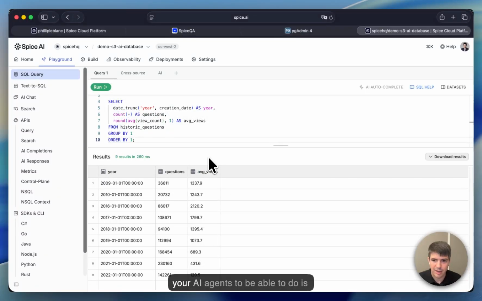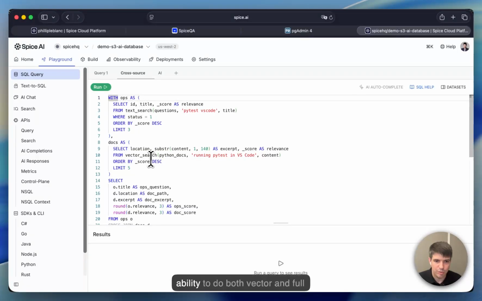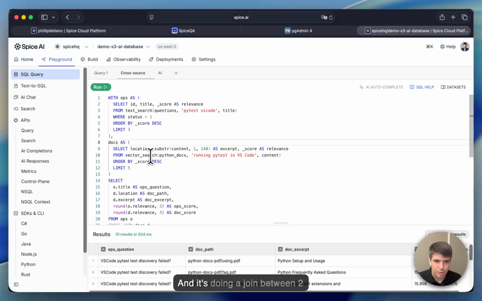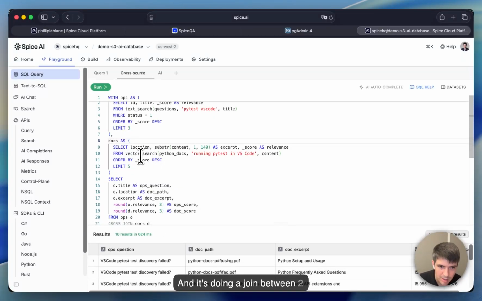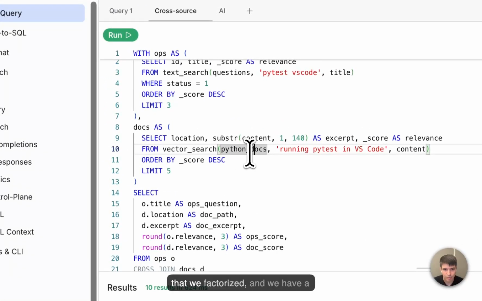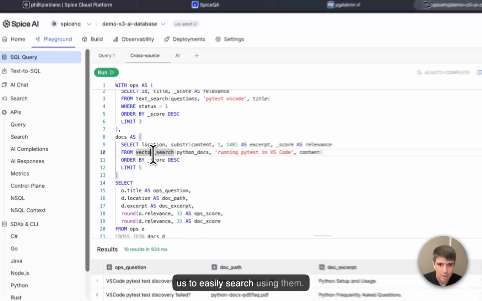The next thing you might want your AI agents to be able to do is to search on your different data sets. And so in Spice, we support the ability to do both vector and full text search. So here I have a query, I'll run it, and it's doing a join between 2 data sets, one which is Python docs, which are PDF documents that we've vectorized, and we have a vector search function that allows us to easily search using them.